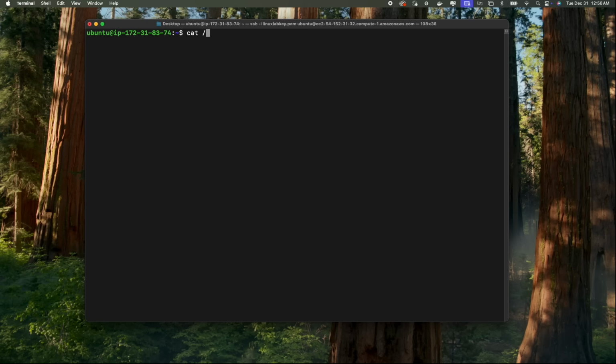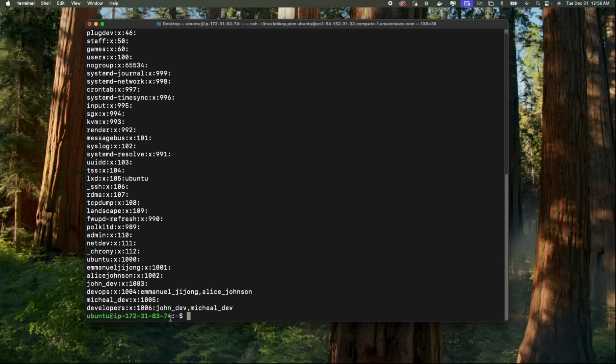So let's do a cat /etc/group, and let's hit enter. As you can see, there's a group called developers, and John is inside of this group, and John is trying to take down our entire system.